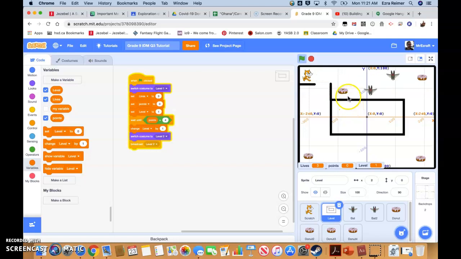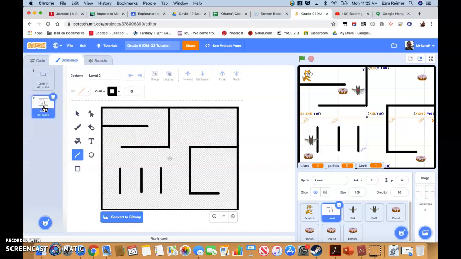So what we're going to do is make sure the stop button is pressed so we can take a look at what our second level is going to look like. And we're going to get right to programming these bats for level 2. So make sure you go to level, go to costumes. Let's activate level 2 so we can take a look at where it is.